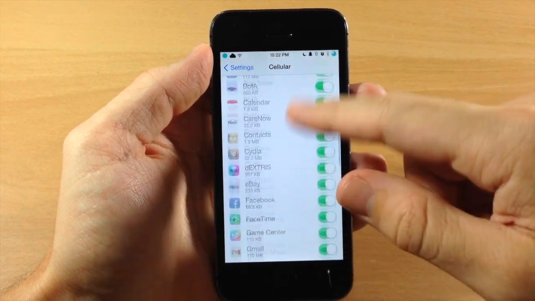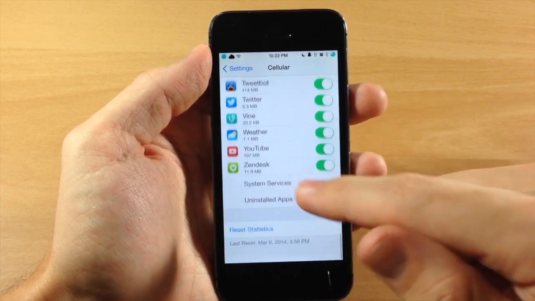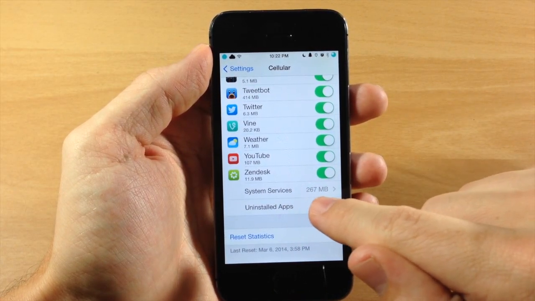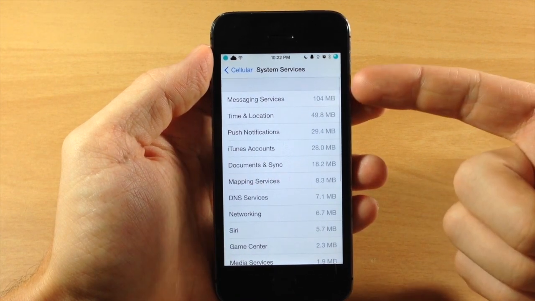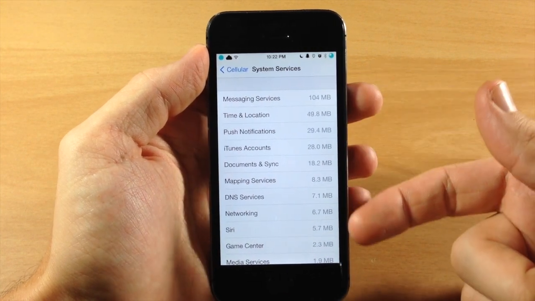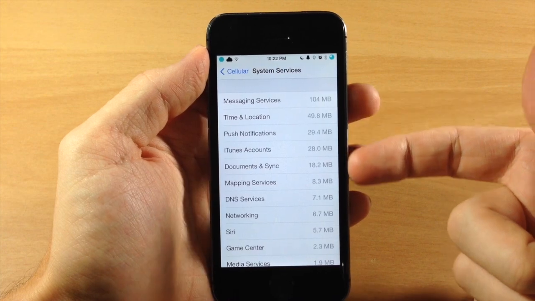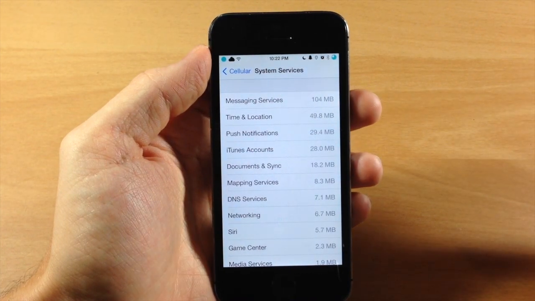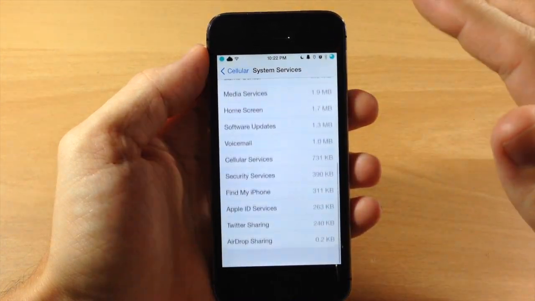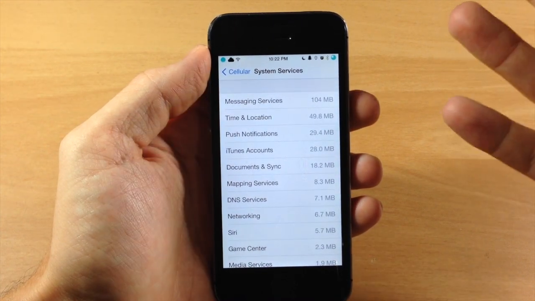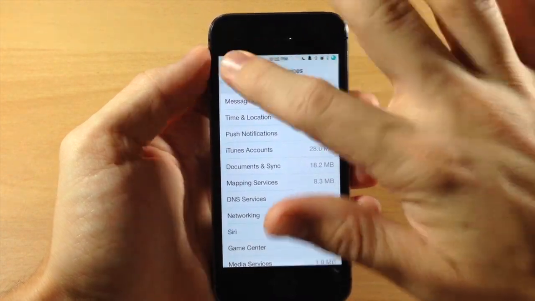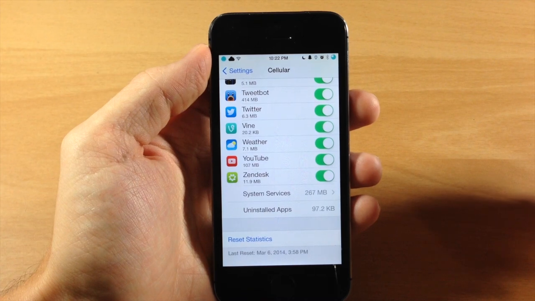Also all the way down here at the bottom, you can see that we have system services. I've used 267 megs right there. If we tap on that, you can see how much data each of these system applications or system services have used. This isn't really something that you're going to be able to toggle off. The only way to do so is by completely turning off data, which is a little bit extreme, so I probably wouldn't recommend doing that.